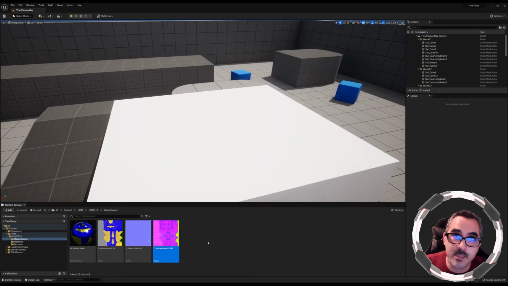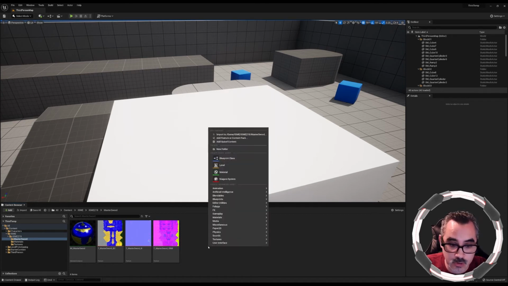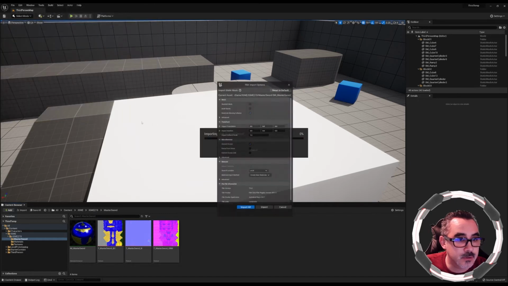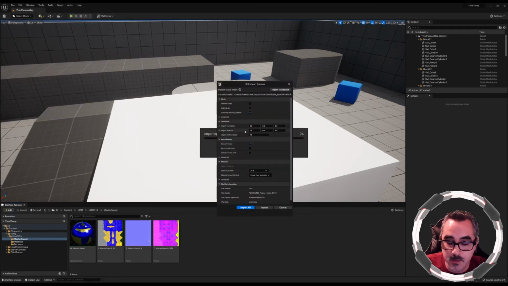Now I'm going to import the master sword, but I'm going to choose the option of showing or keeping the materials, or importing the materials, just to show you the difference. So I'm going to import to here, and I'm going to look for that folder. I'm going to go to the master sword, and now I'm going to reset this to the default so you get to see all of the changes.